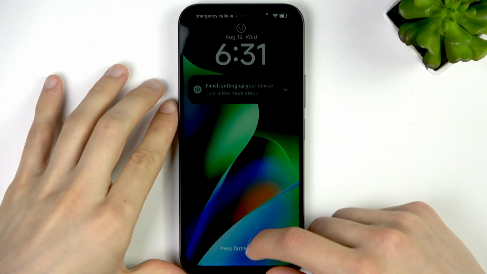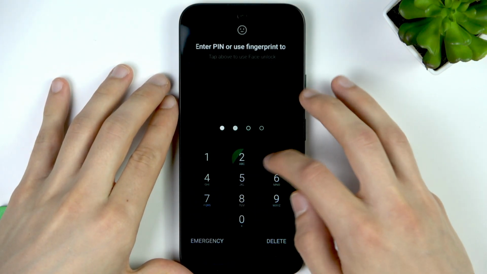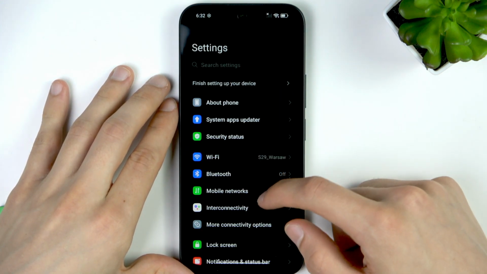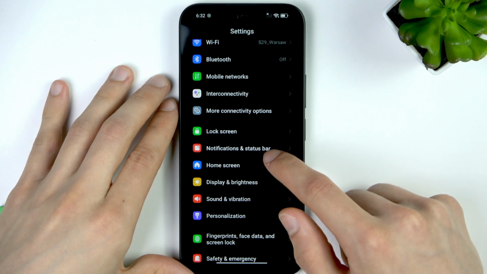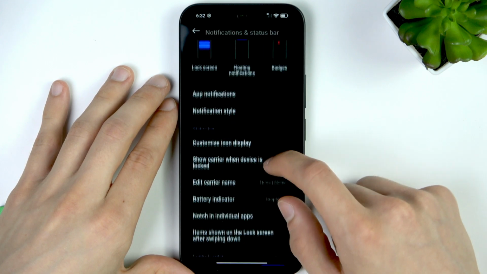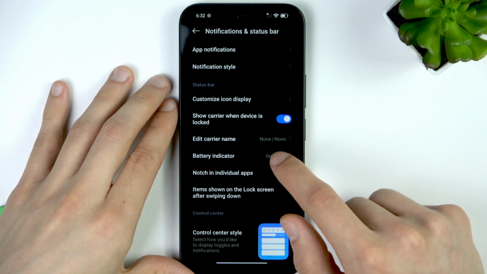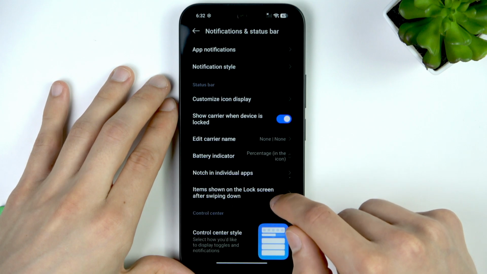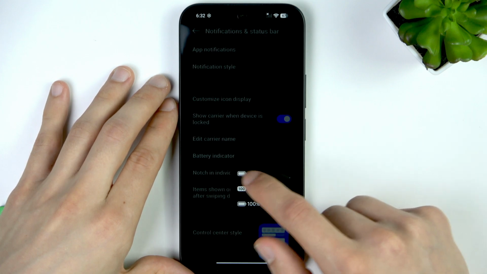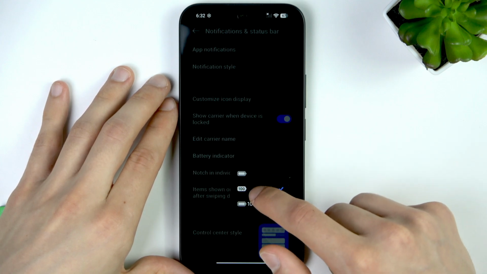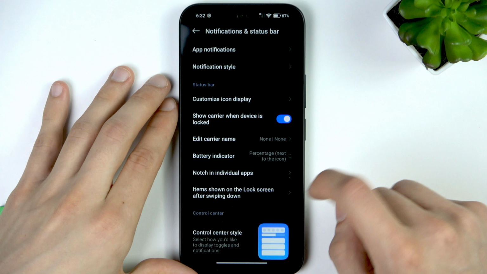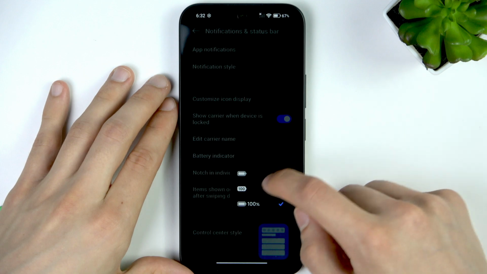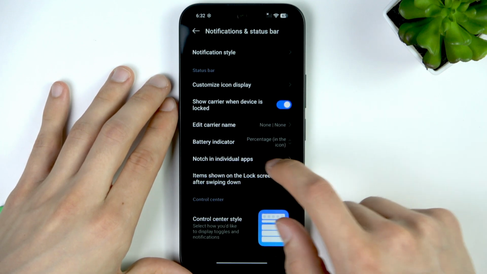So the first thing that we want to do is unlock our device. Then we have to go to settings, scroll down to notifications and status bar, scroll down to battery indicator and change it from graphical to either this one, which will show us the percentage within the battery icon, or this one, which will show us the percentage aside the battery icon. I prefer this one.